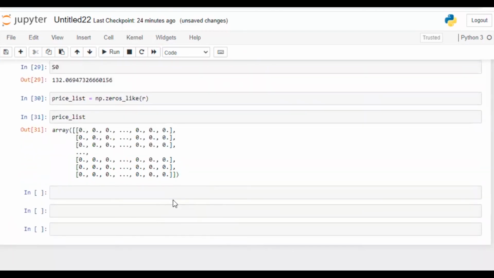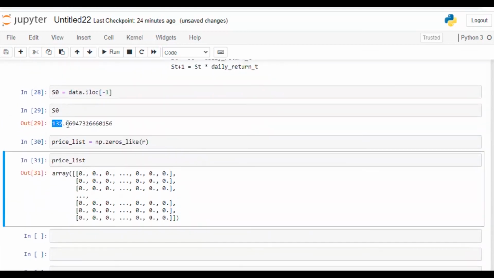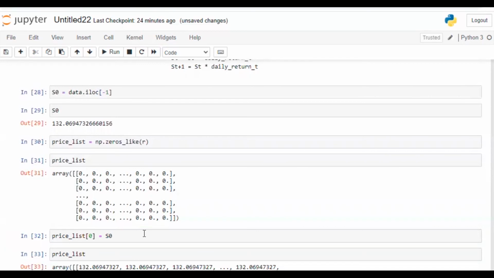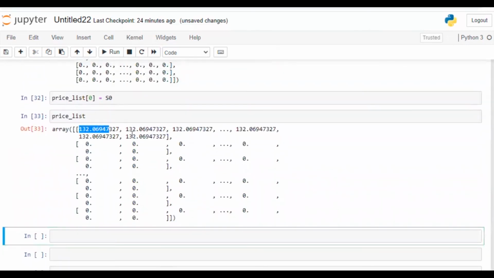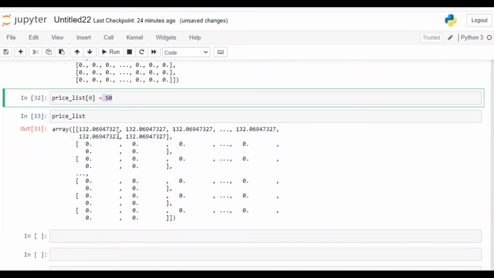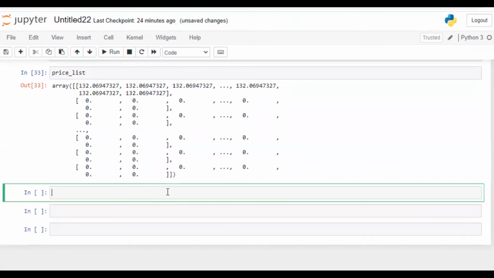All right. So now, as I have explained, the first row will be the first starting price which we have here. So for that, I'm going to say price list first row will be equal to S0. Check again. Perfect. So we can see that the first row is populated with our last price, and in this case, the first price.